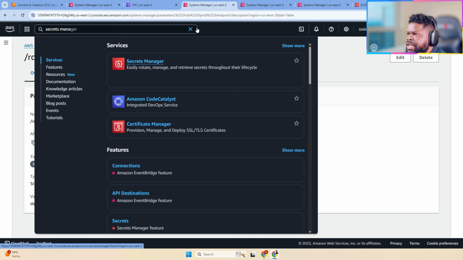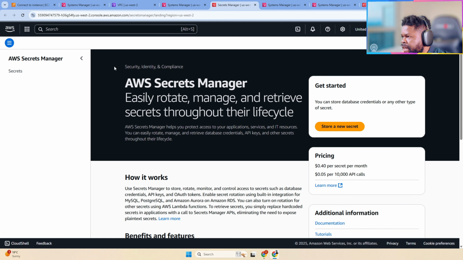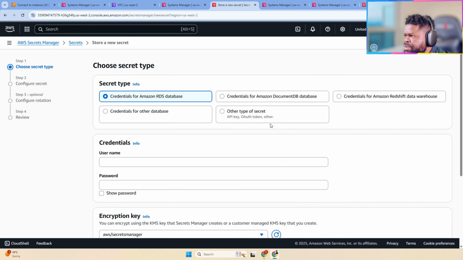So Secrets Manager, it's obviously completely separate. But sometimes when you talk about Parameter Store, it's good to talk about Secrets Manager also, right? It's a thing on its own. You basically use it to keep your secrets, right? So we can store a new secret if you wanted.